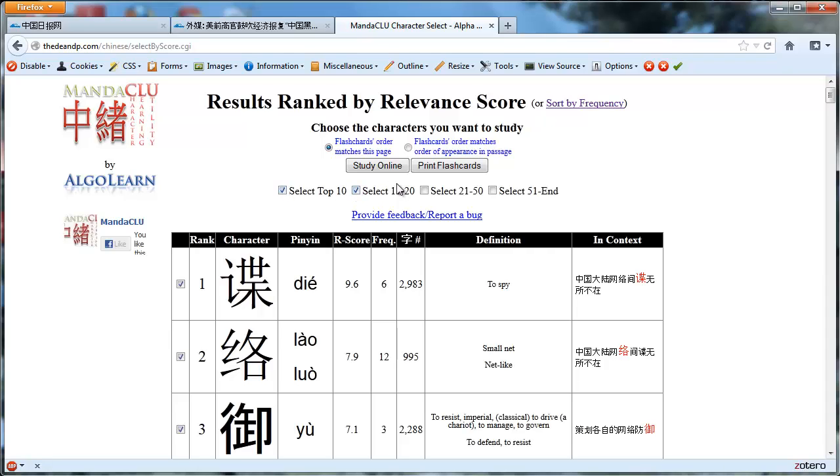So MandaCLU gives me a couple options on how I can now study these 20 characters. The first thing I'll show you is how you can make printable flashcards. I can also select the order that flashcards will display. They can either be arranged in the same order as this page, or they can be arranged in the order of when they first appear in the article. I'm going to select the second option, and then I click Print Flashcards.